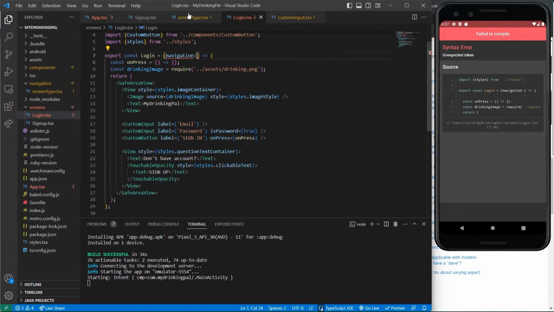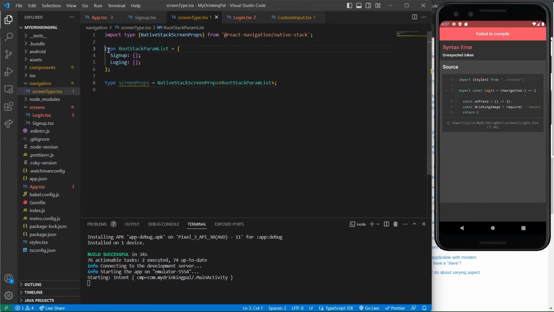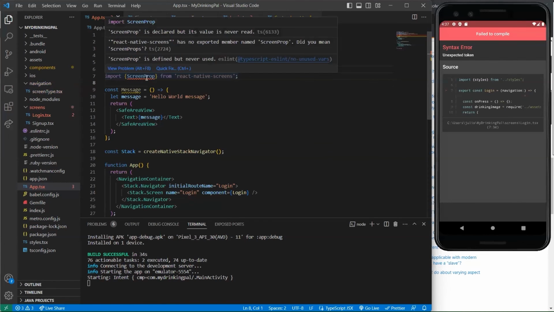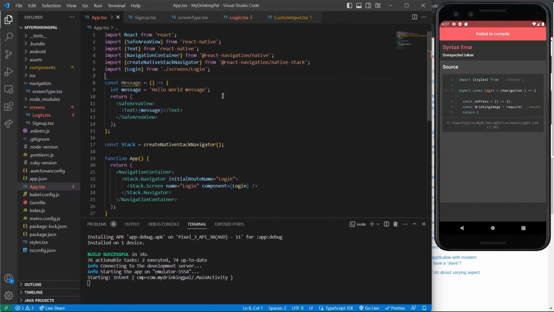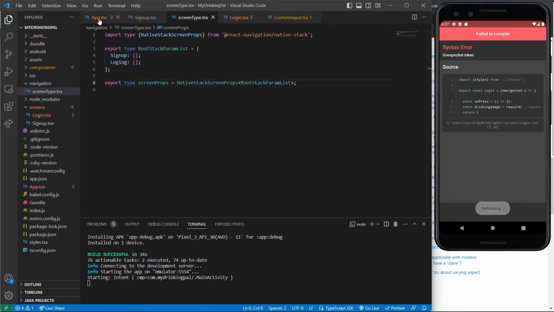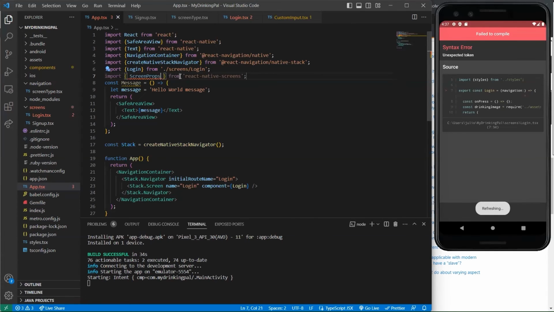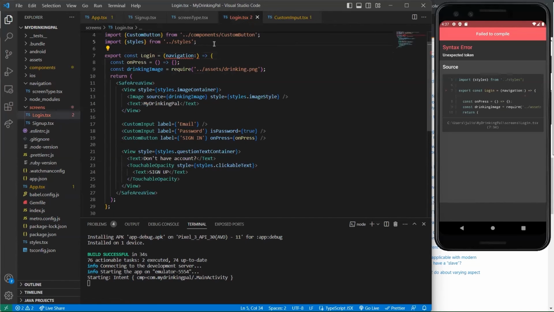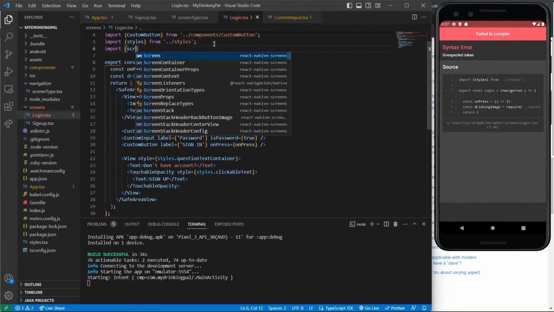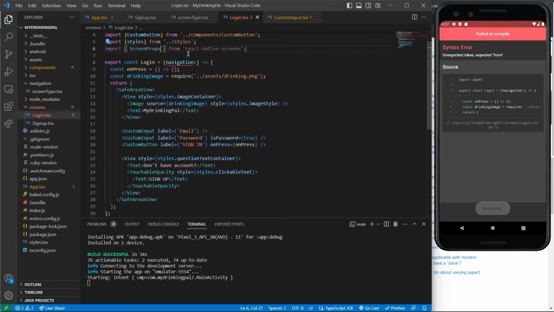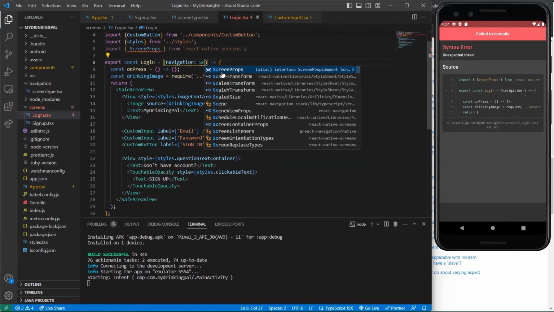What's going on? I forgot to export this. So this needs to be export. All right. Import the screen props. Okay. Oh, I'm in the app. I'm in the wrong one. I should be here. Import screen props. There we go. All right. So this is going to be type screen props.